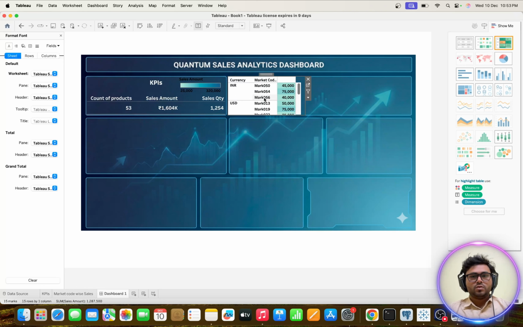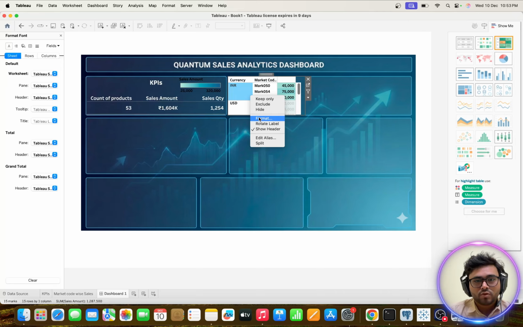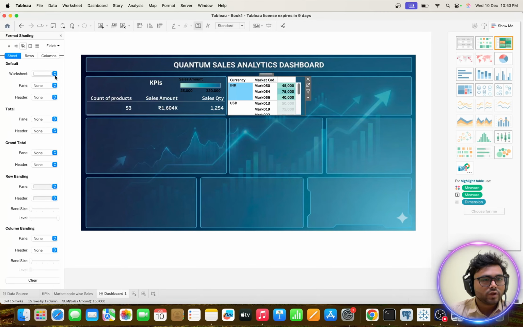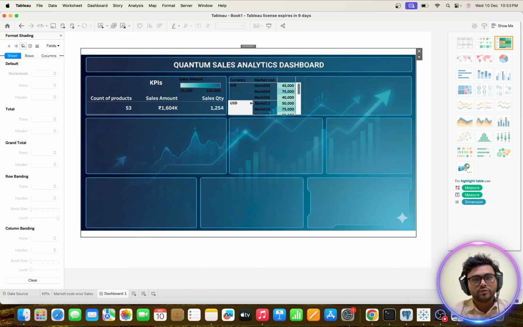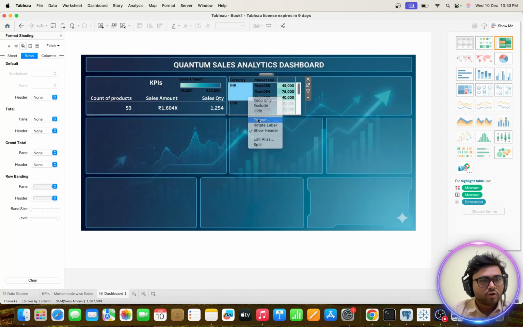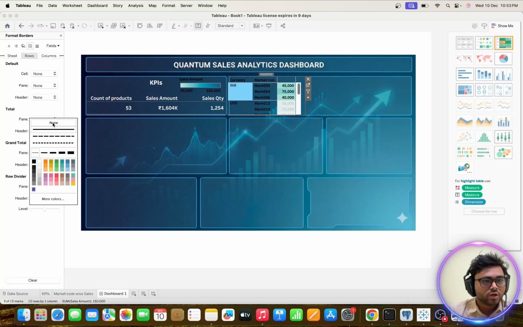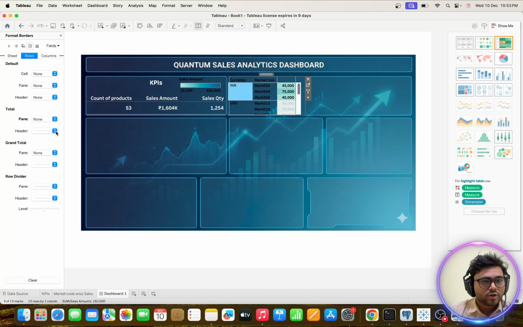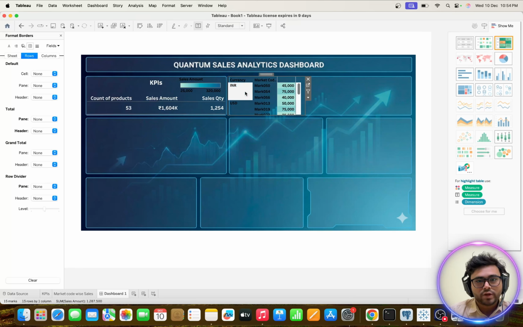All right, this looks good. And also what I will do, right click and format and go to this, and I will say none, so that all this will be gone. And now I have to remove these lines also. So into the rows, sorry, format, borders all set to none, right? Header is none, row divider is none, and that's it.